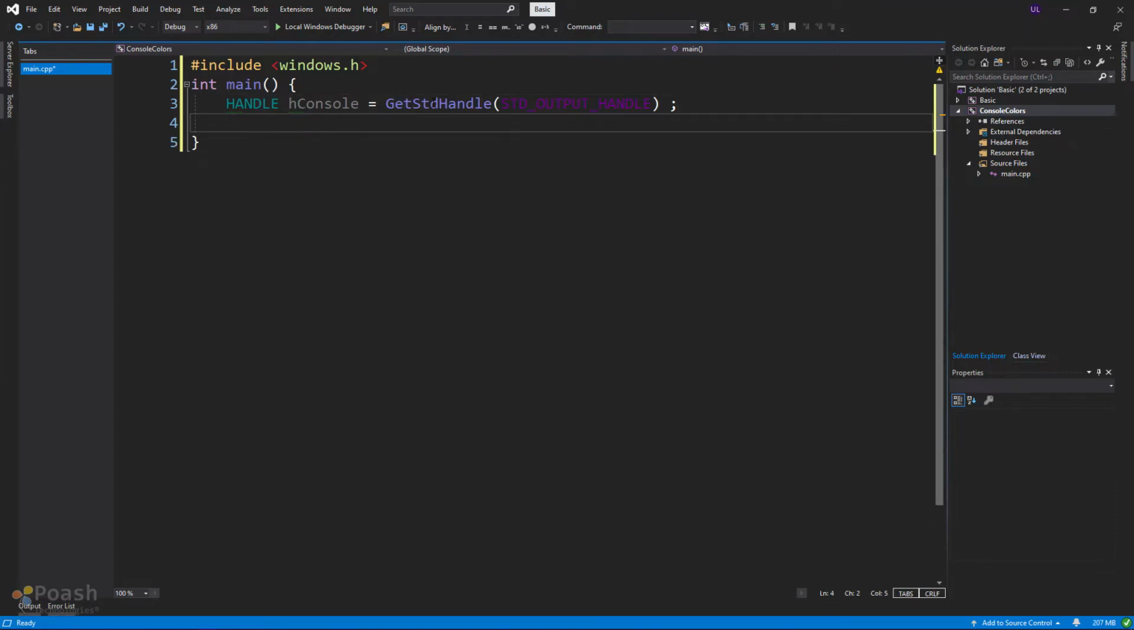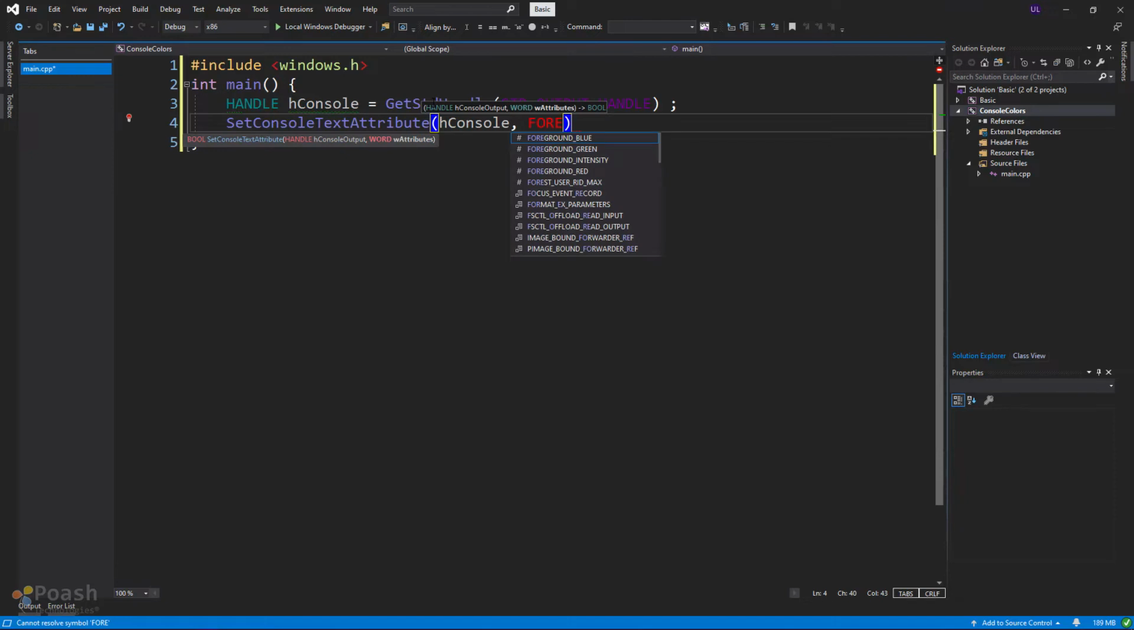Then to change the color of the text on the console, we have to use this API SetConsoleTextAttribute. This is the only way through which we can colorize the text on the console. The first parameter is the handle to the console, and the second parameter is the color that you want to be applied to the text. Let's use the red color. Note that you can color both the foreground and the background of the text, but we will only use the foreground colors. Note that these colors are defined as macros. So here I'm using the macro FOREGROUND_RED.